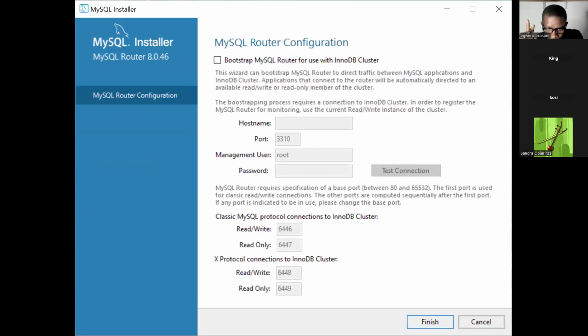Sorry, let me see what is happening there. Now, what you are going to do here, can you check that option at the top? That option, that bootstrap MySQL route. Check that option at the top. Just check it. Good. Okay, let me see if we can host name IP address. Don't worry, remove it. Remove it. Let me see something. Remove it.